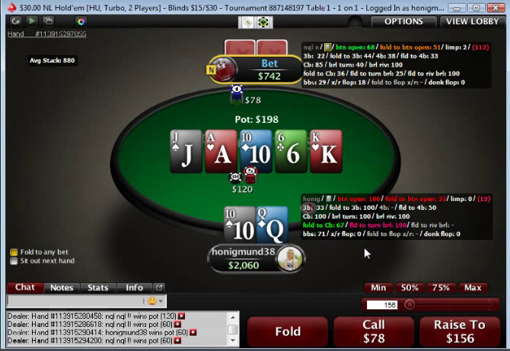He leads into us on the river. Now the question is how much to raise. I kind of want to make it small here to give him the illusion that I could occasionally be bluffing, and he could call me with two pair that he somehow has in this spot, although I think there are very few combos.